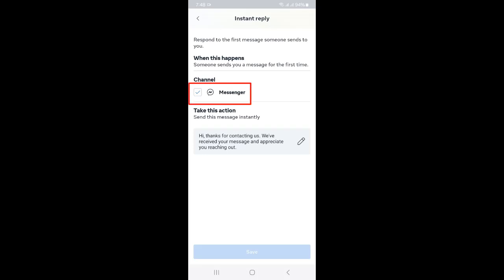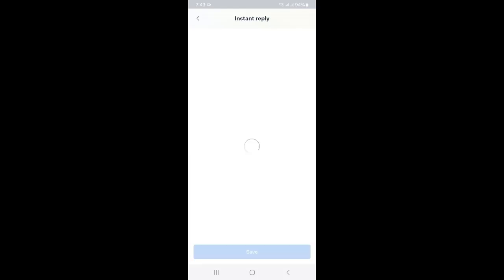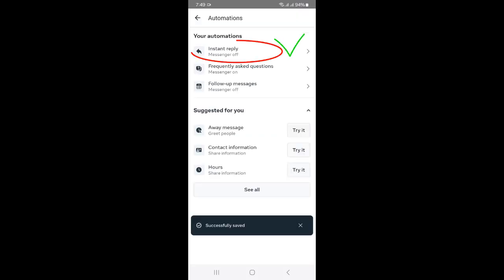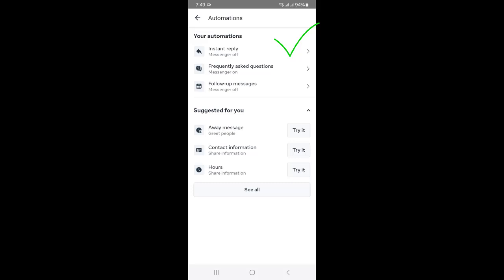Now tap on check mark button that is below the channel beside the messenger icon. Finally, tap on save to confirm the change for auto reply feature you want to disable. That's it. Your Facebook page auto replies are now turned off.